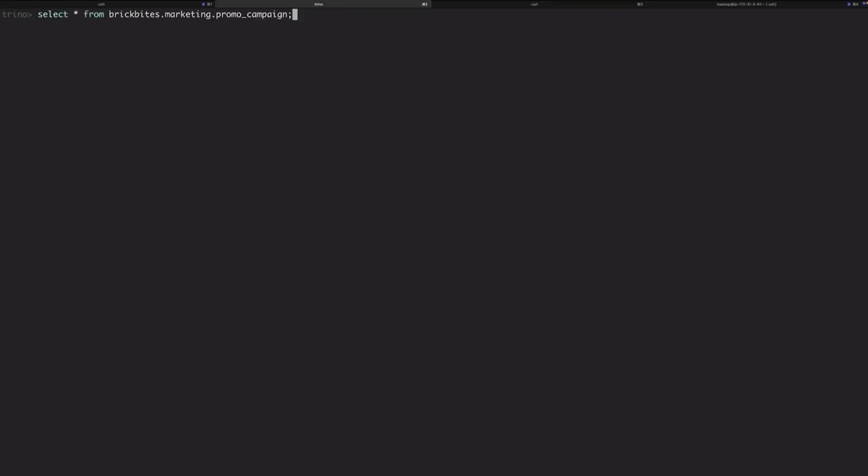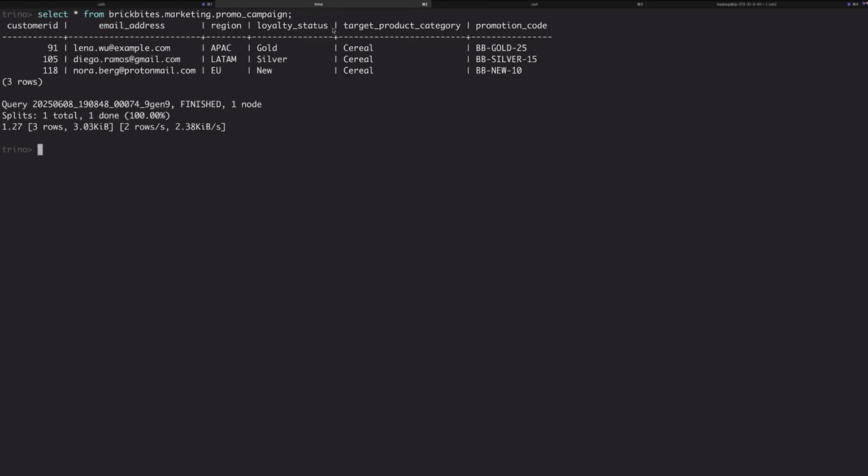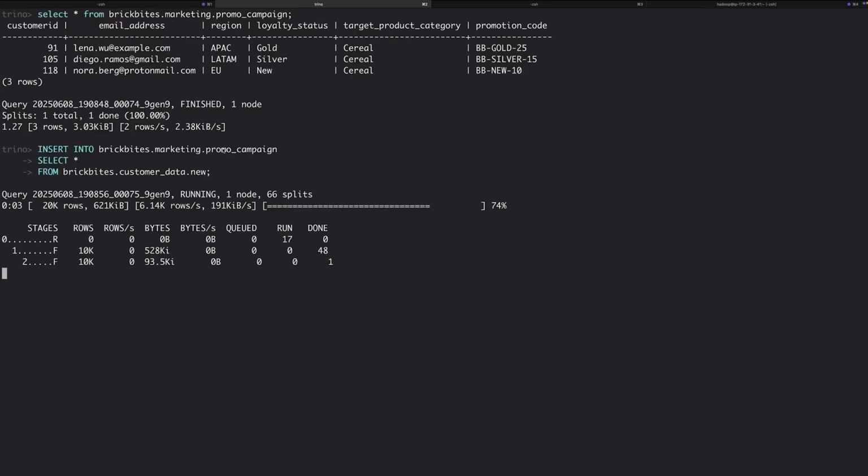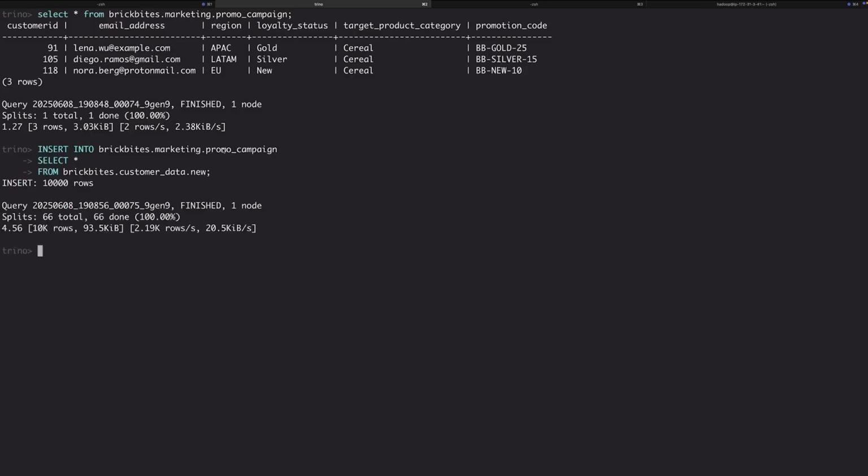First, I'll query that same table that we were just looking at in Unity Catalog. It looks like it doesn't have very much data, so let's go ahead and change that. And now I'll write to it as well. And we've just inserted 10,000 more rows from EMR Trino to the same table.